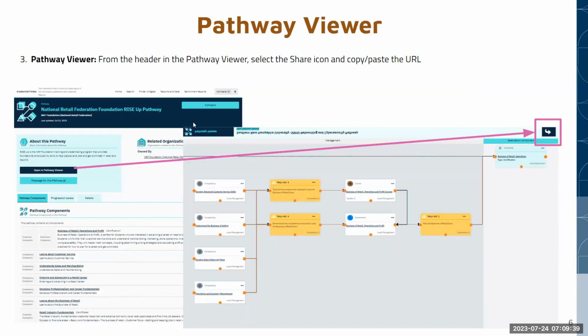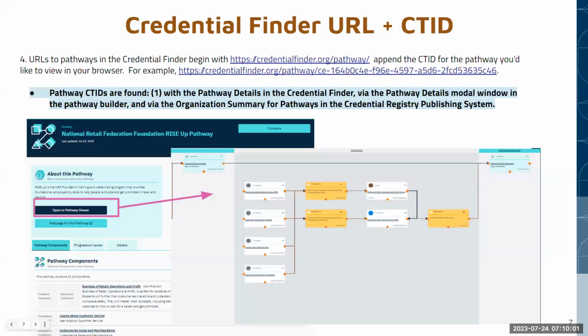And this is a screenshot from the Pathway Viewer, and you could see that there is a share arrow in the very far right over here. And again, you can click that and copy and paste that URL and share it so people can get directly to your pathway in the Credential Finder.